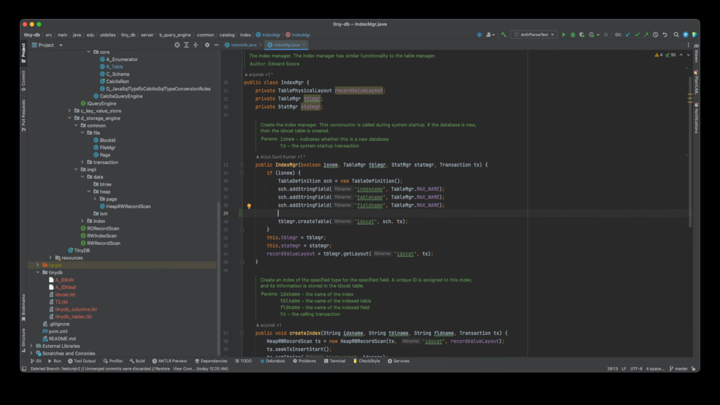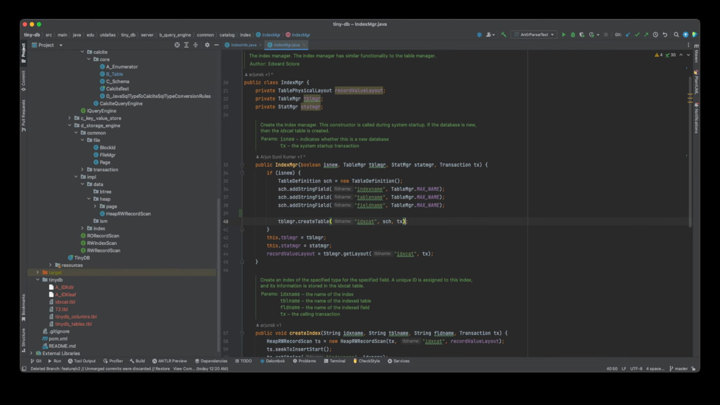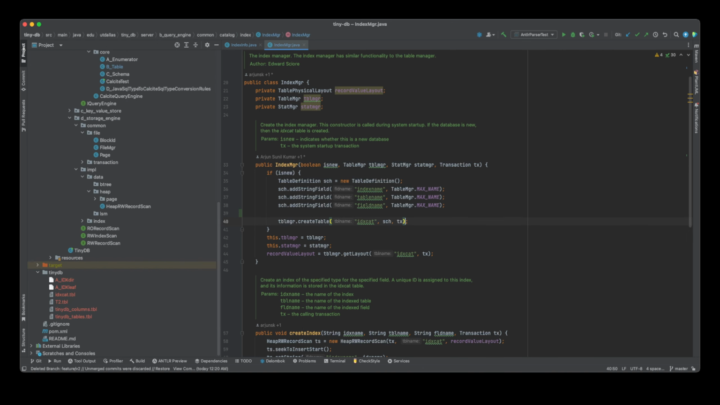Yeah, we create a table schema called index name, table name, and field name, and then we create a table called index cat with the corresponding schema and the table. Okay, so I think this is the one that gets created. So index cat, TinyDB, all these four are essentially table files, and this is the index file.